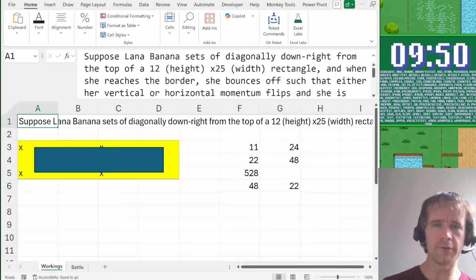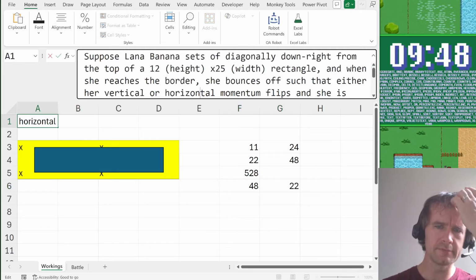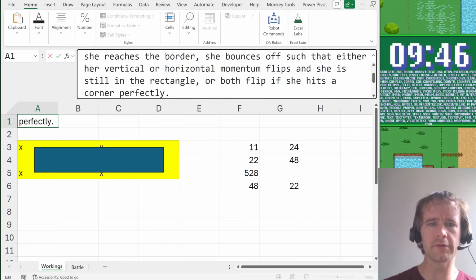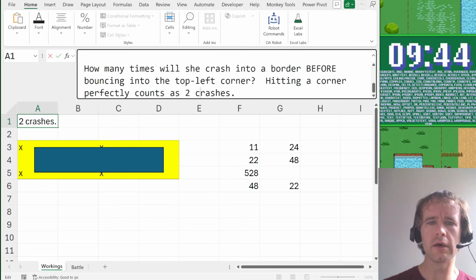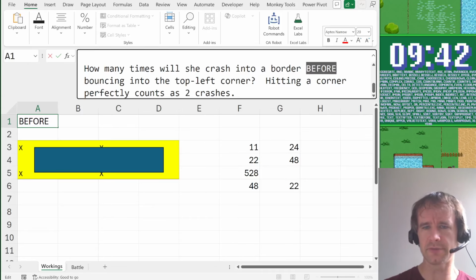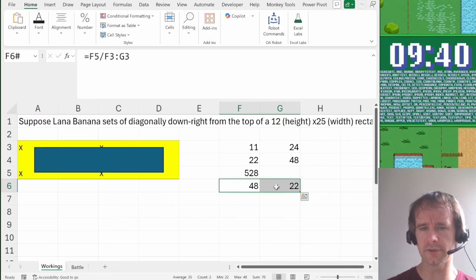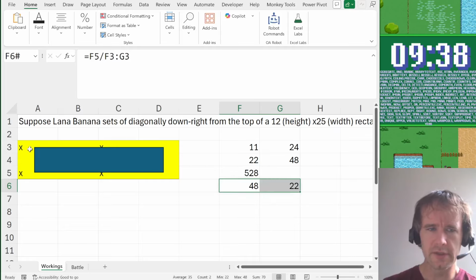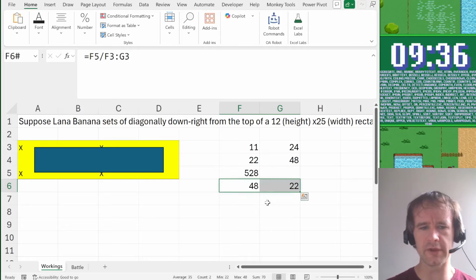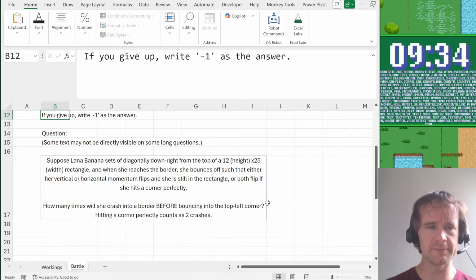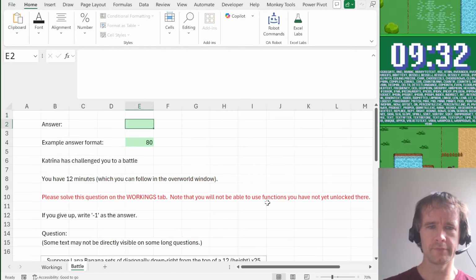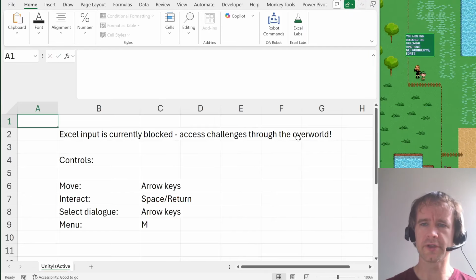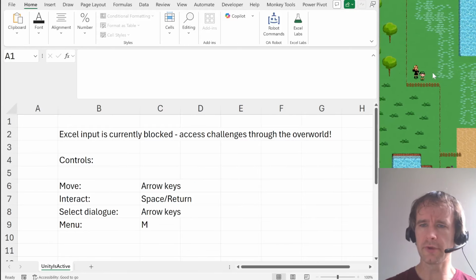But then if you read the details, a corner bounce counts as 2, but it's before she crashes back into the top left corner. So in other words, 2 of these bounces happen at the end, so we want to count before that, so it's that minus 2, which is 68. I don't know if I explained that well. I probably am too familiar with it for my own good, but anyway.